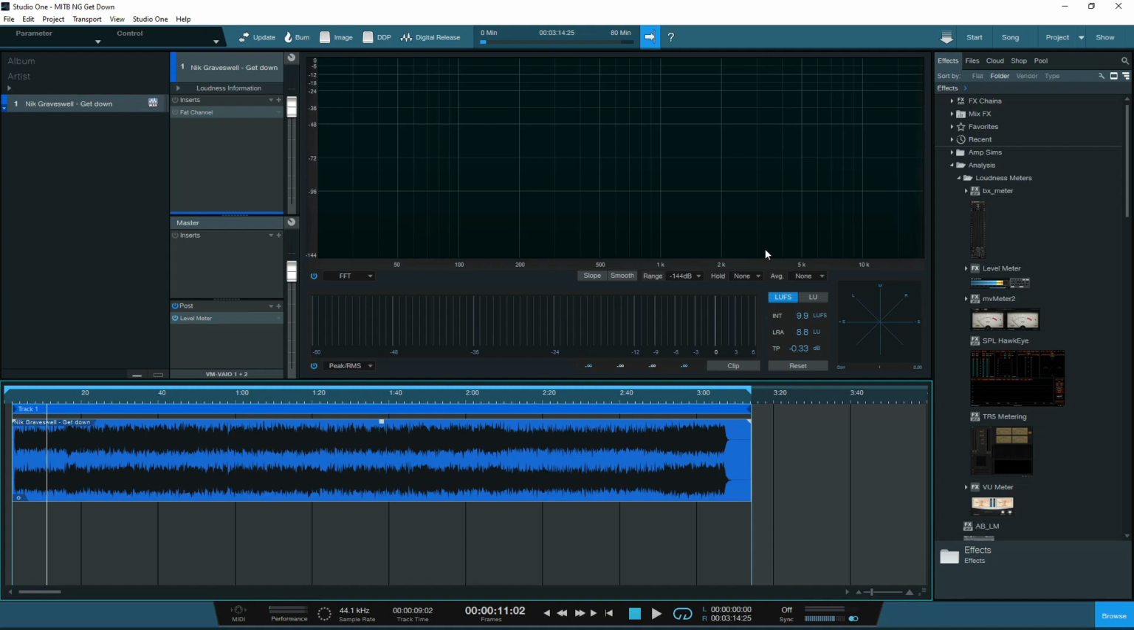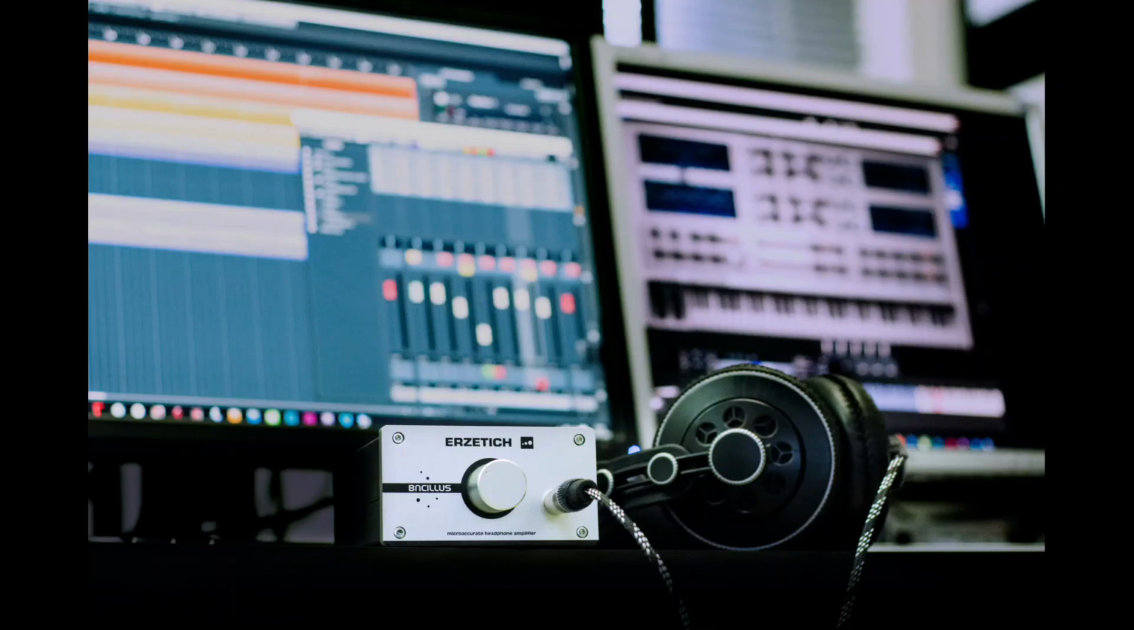Welcome to Mastering in the Box, and in this week's video we are going to take a further look at the Fat Channel XT plugin with specific reference to the extensions and how we can use them to master a song.